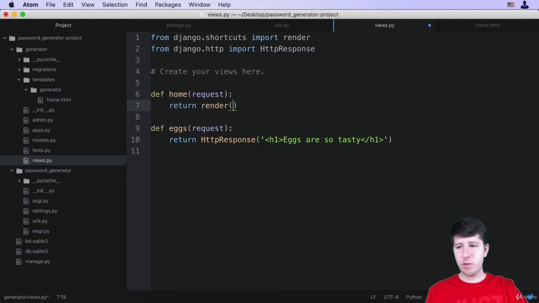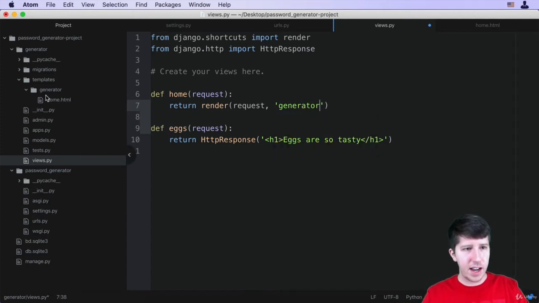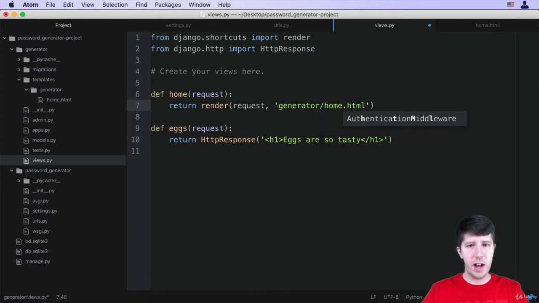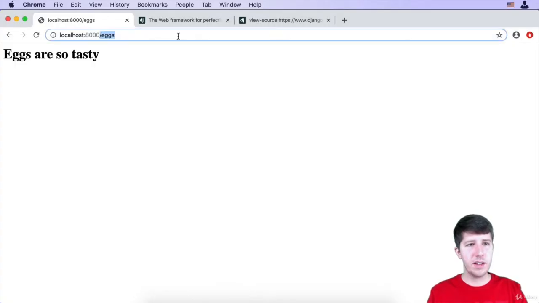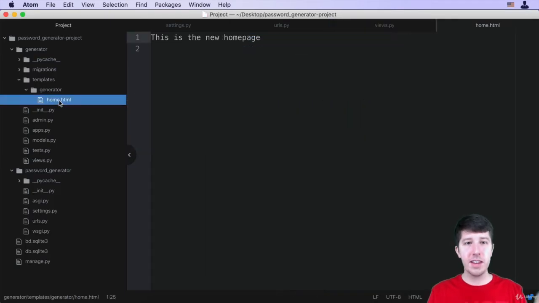Inside of this render, first we have to pass the request, which came through up here. And then we're going to say comma, and then type out the name of the HTML that we want to respond back with. Now it's looking inside of our templates folder. So first we have to type out the folder name generator, because it's going to be looking inside of this generator folder here. And then we're going to say /home.html. So we'll go ahead and save this. And now let's go back to our website and go to the homepage and look at this. This is the new homepage. So it's actually pulling from this HTML file now.